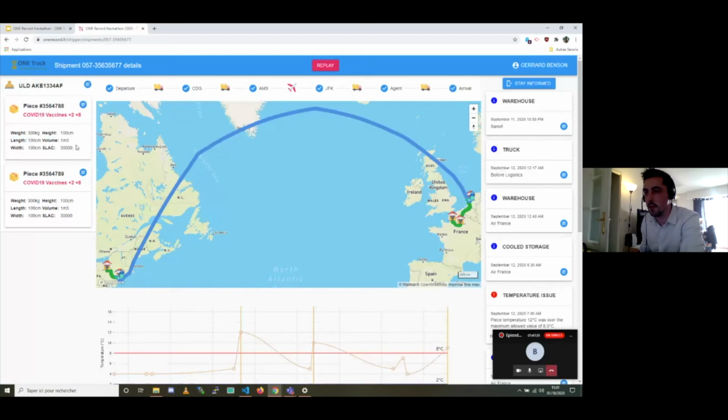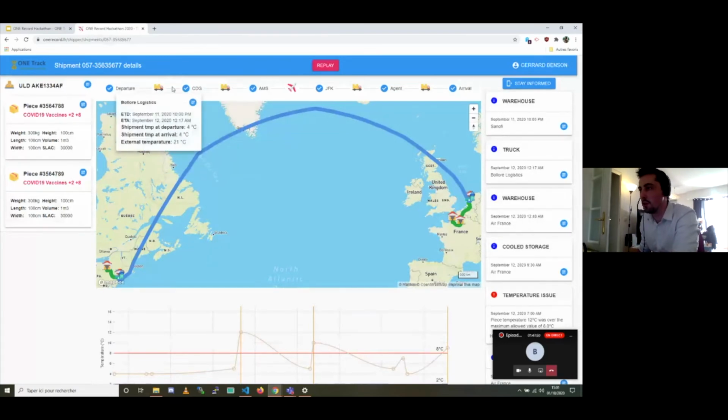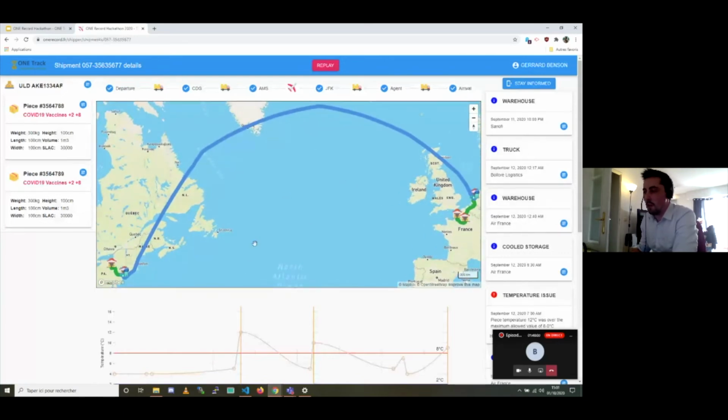Of course, you can also have some details about the pieces, but let's have a look at the other parts of the application. On the top of the screen, you have a timeline where you can see all the steps your shipment has gone through and each checkpoint it has reached, with some information you can display about what happened and what was monitored at each checkpoint. In the middle of the screen, you have a very big map, but we will look at it a little later. On the right, you have real-time alerts that arrive during transportation, and you can of course see the history as I am doing right now.